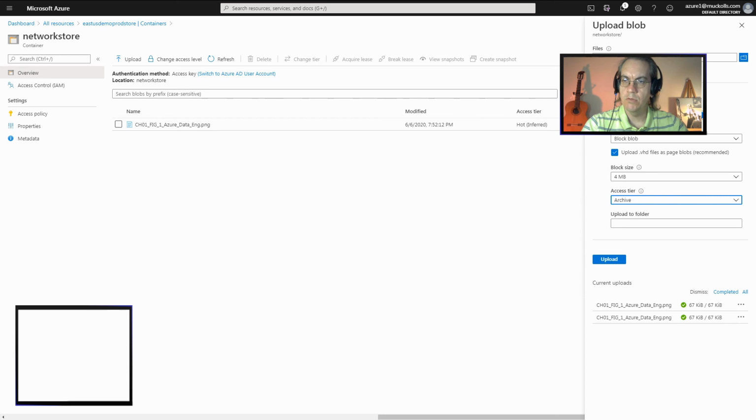I'm not going to do it at this point because it does involve a minimum spend, a minimum of 90 days, I believe, for both the archive and the cool tier, to where those files basically must remain, and you're going to be paying no matter what for the storage duration for that file size for that period. So if you upload at the cool tier or the archive tier, you're going to be paying for 67 kilobytes in this case of storage for at least 90 days. And I'm going to remove this file fairly shortly.